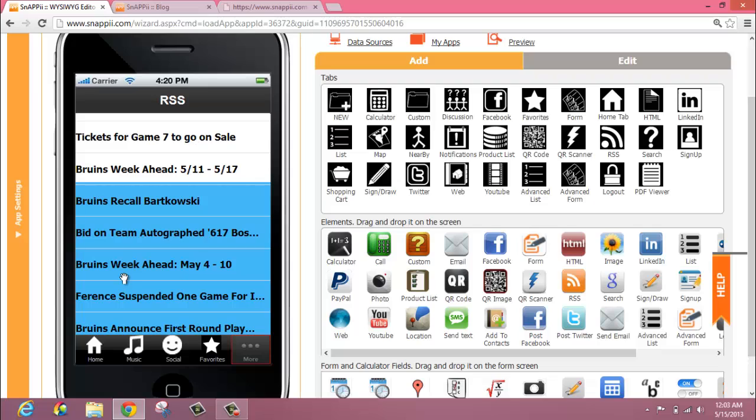And we do have a video available on our Snappy App YouTube channel, which will walk you step by step through how to create that data connector using your XML feed. You can also find detailed instructions in our user manual on the resources page of the snappy.com website.